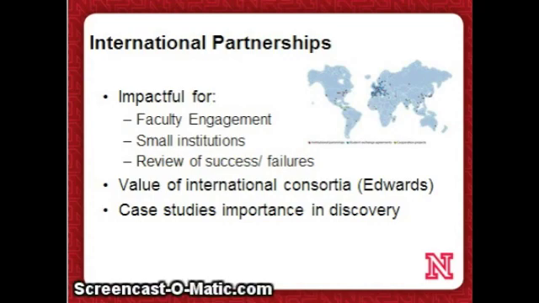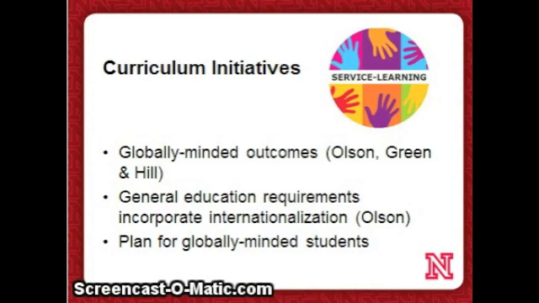International partnerships are also very impactful for faculty engagement. Liberal arts institutions often benefit from international partnerships as internationalization activities. And these partnerships can also help a school assess their own successes and failures within internationalization efforts. International consortia can also be influential in bringing internationalization efforts to campus, and case studies are often important in discovering these identities.